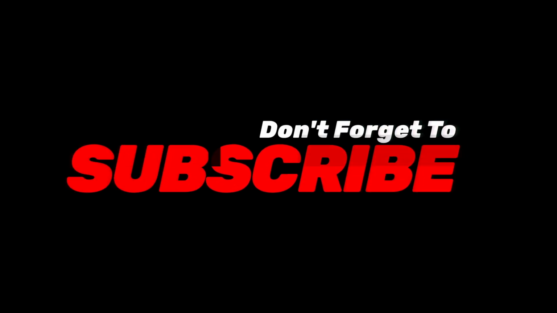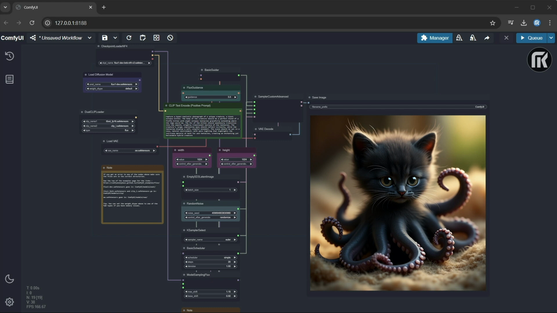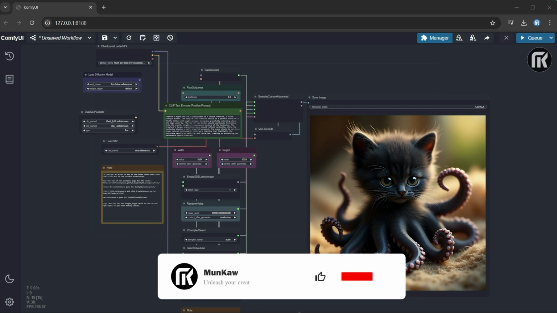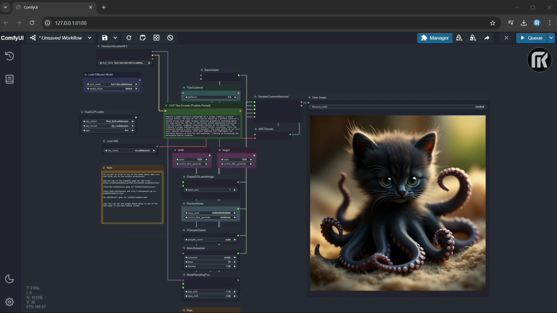So, let's go. Hello everyone, Flux is here. It has better prompt understanding and details than Midjourney. It can do real hands, and it's really what SD3 should have been. Let me show you how to get it running now in ComfyUI.